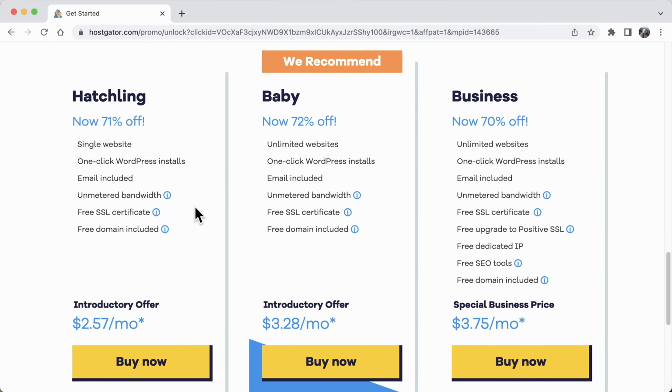We have three different plans: the hatchling plan, the baby plan, and the business plan. We don't need everything with the business plan because it's just way too much stuff. So it really is between the hatchling plan and the baby plan. The difference is the baby plan offers unlimited websites. So you can have like yourwebsite.com, your mom's website.org, a friend's website.com. You can have as many domain names as you want on your single hosting package. Where the hatchling plan, you can only have one domain name, so a single website like yourwebsite.com.